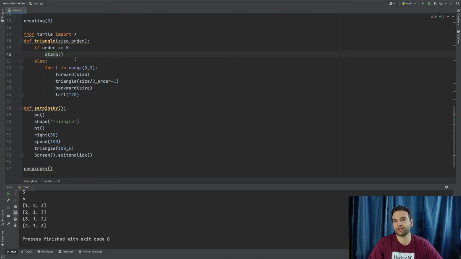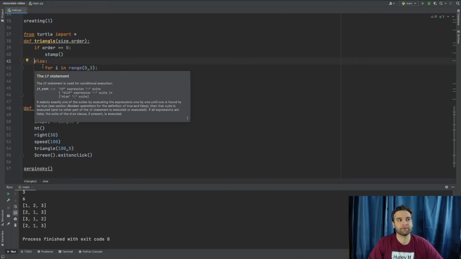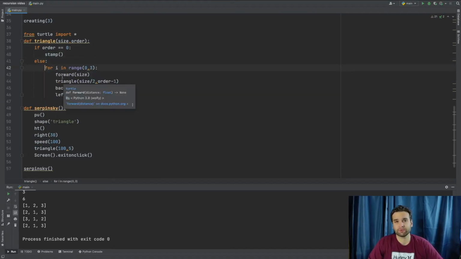And that is, I'm talking about on line 40. Else, on line 41, we're going to go into this for loop, where this for loop is going to go from 0 to 3.